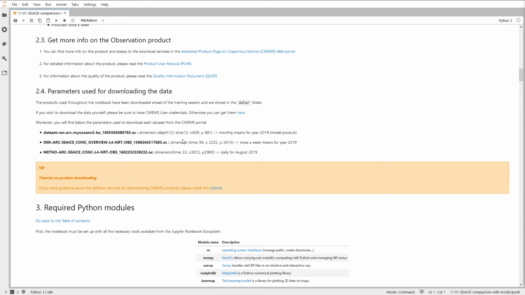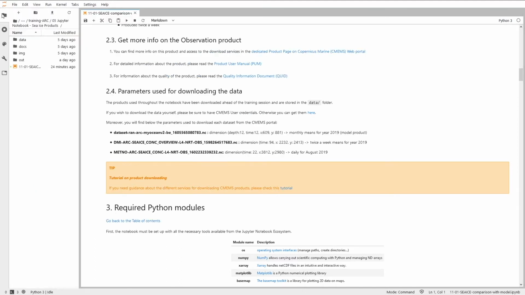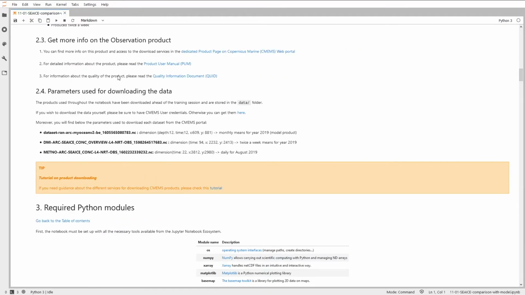The products used throughout this notebook have been downloaded ahead of the training session for you, and they are stored in the data folder. If you want to access it, here you have the data folder with the datasets.